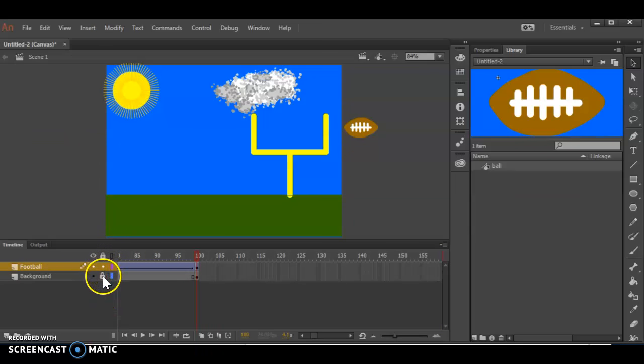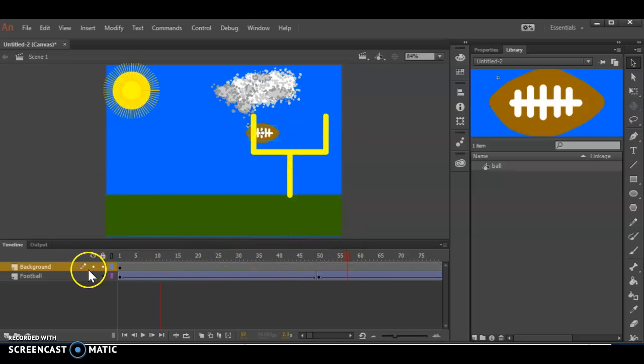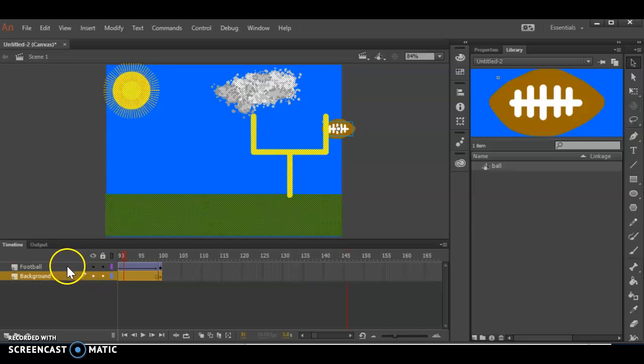I'm going to go back to my background layer and unlock it, because what I'd like to do is take this piece, remember it crosses that line, and put it on a layer in front of the layer the ball is on. If I put the whole background layer above the football, then, well, nothing really works correctly. So I'm not going to do that. The background layer stays behind everything.